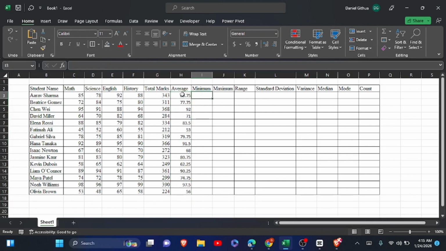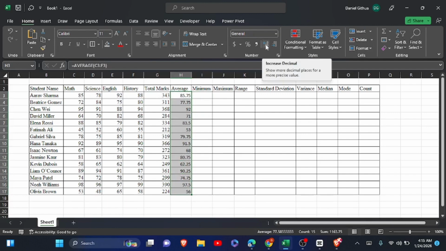I also want this average to be in two decimal places, so I just highlight it and increase the number of decimal places from this side. Increase decimal. Now reduce to 2.